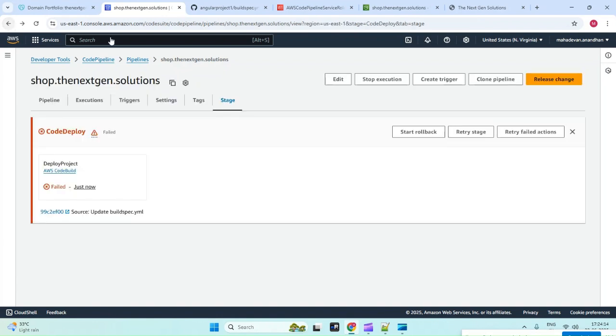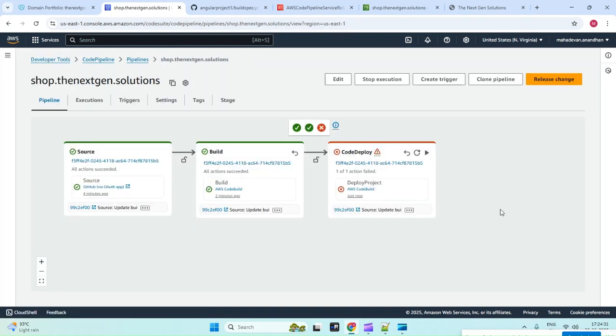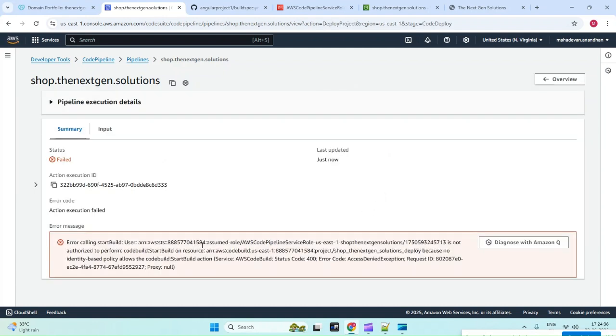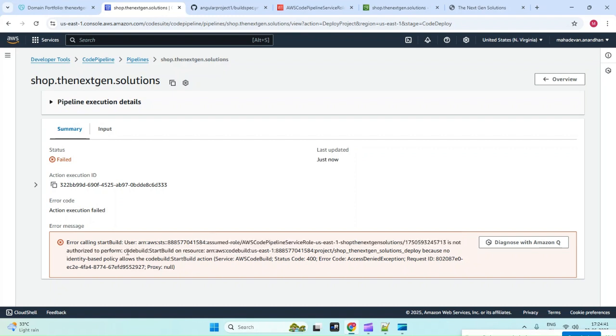What happened? Okay, again we got some error. Automated stage rollback was not triggered. There was no successful stage. Okay, I go back again and open this pipeline. So what is the error? It's not authorized to perform codebuild:StartBuild on resources because no identity policy.